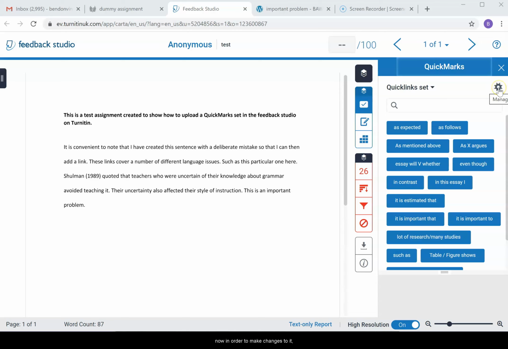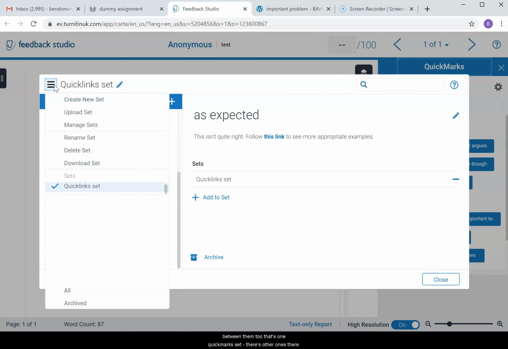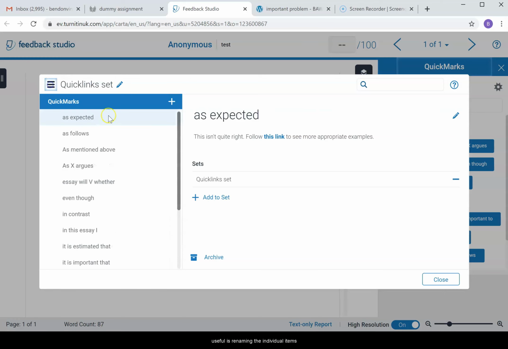Now, in order to make changes to it, we need to come to the Manage QuickMarks icon, and you'll see it here. Of course, you can switch between them too. So it says QuickMarks set. There's other ones there. Now, the first thing you can do, of course, is rename the set. That's one possibility. But what might be more useful is renaming the individual items.